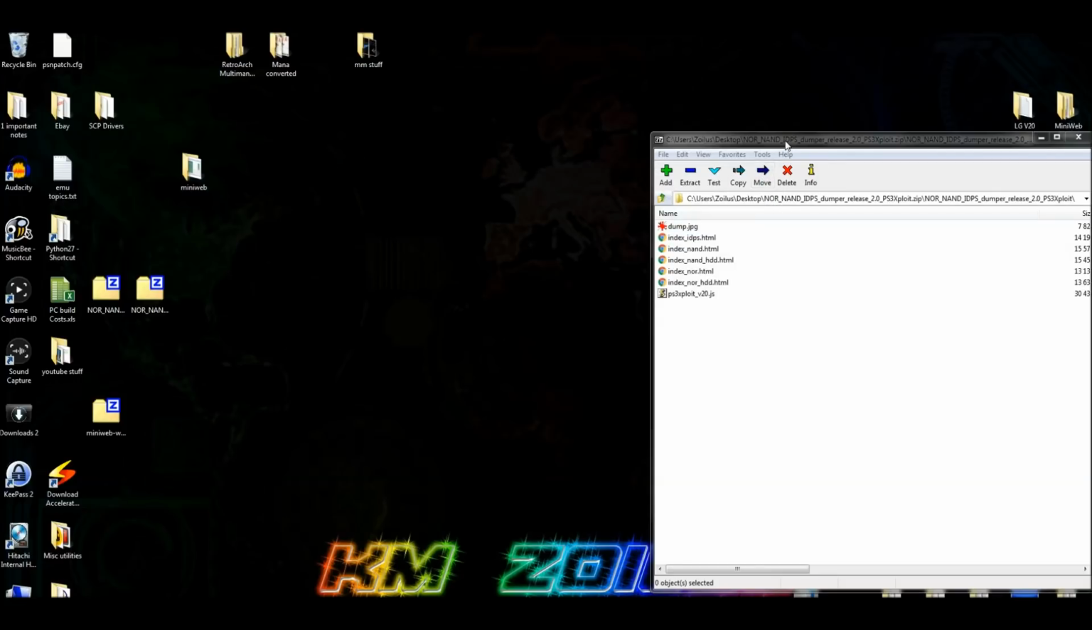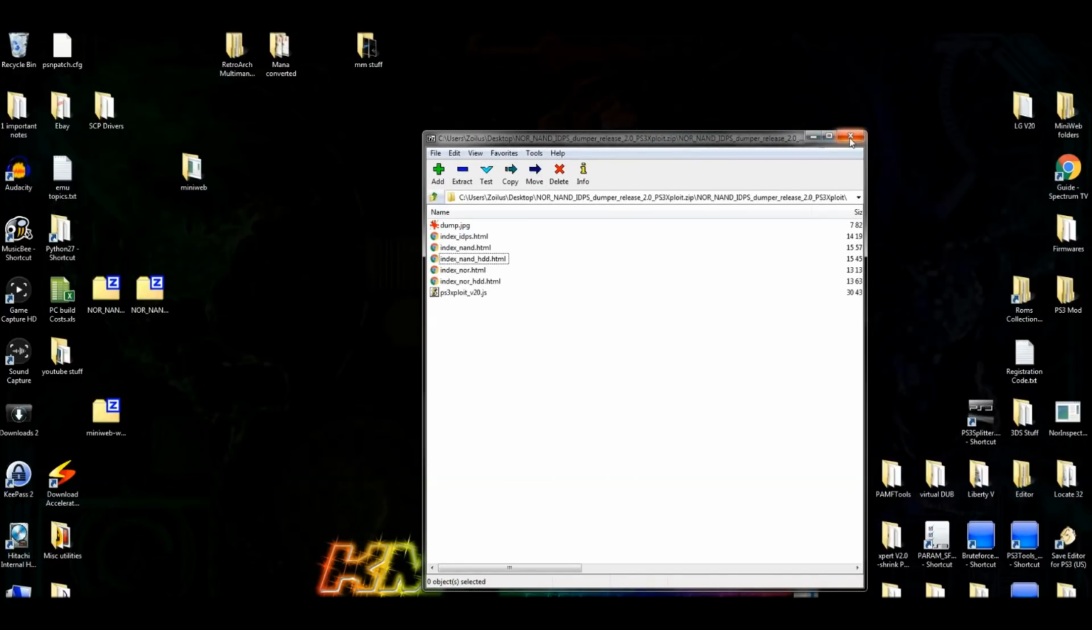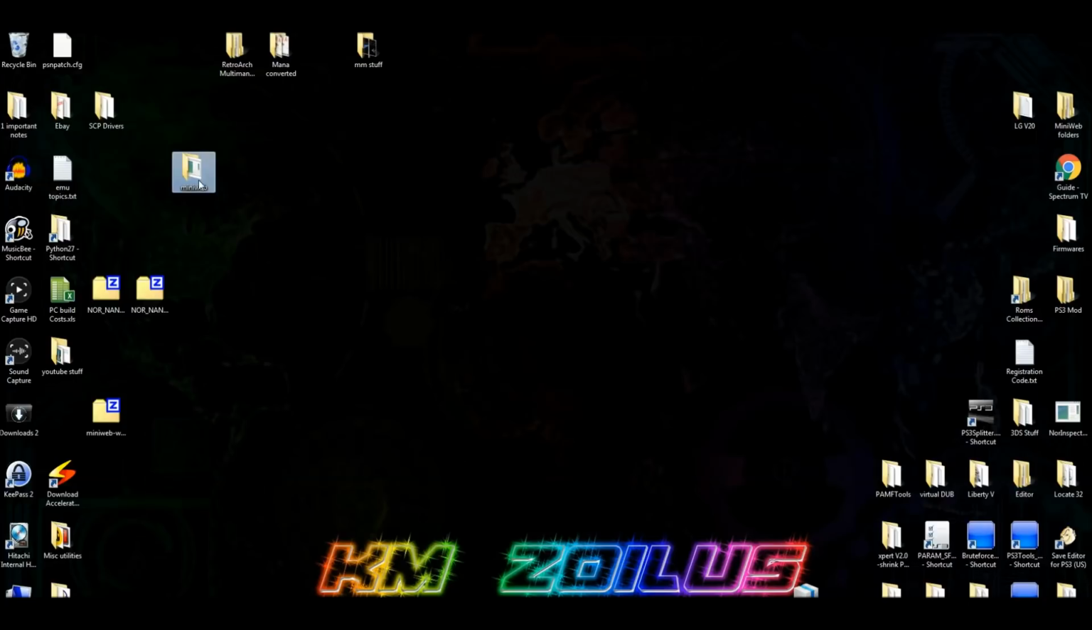Now we're going to do the same thing for the exploit. So let's close out of this. Let's close out of this one. We're going to go here and we're going to rename this one. Since this has the dumpers in it, I'm just going to rename it nor Nand IDPS v2.0 dumpers. Like so. I'm holding the microphone, that's why I gotta do it one finger at a time.